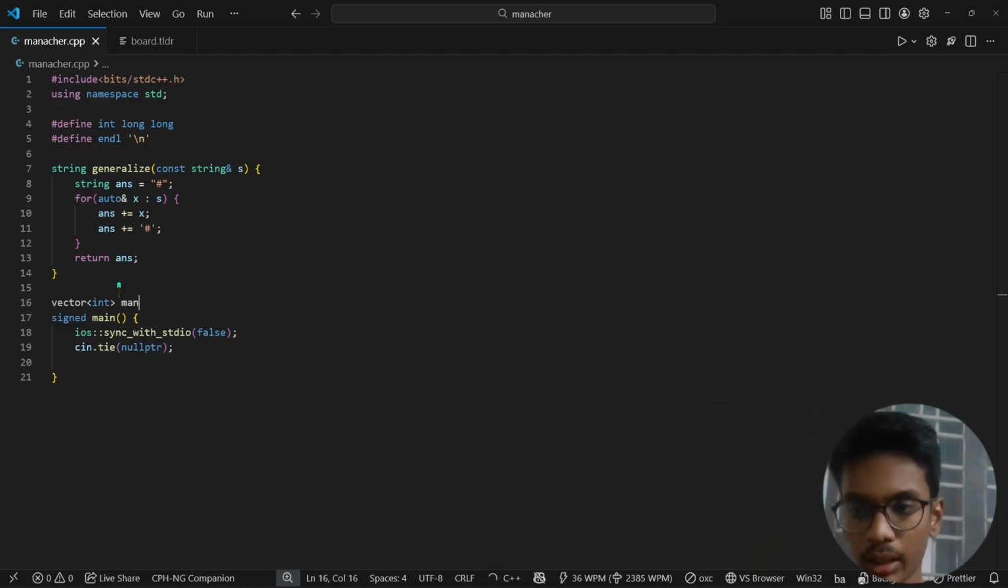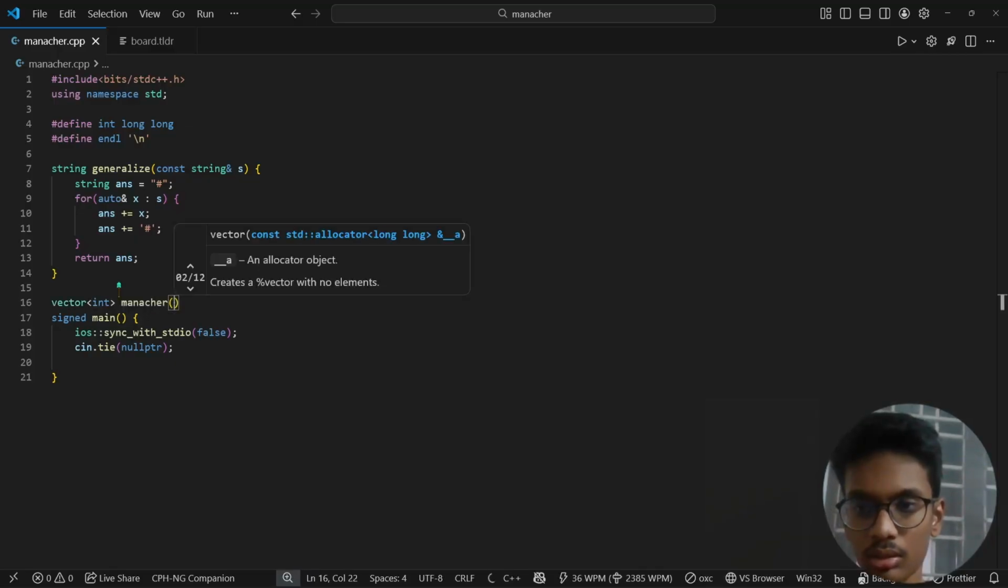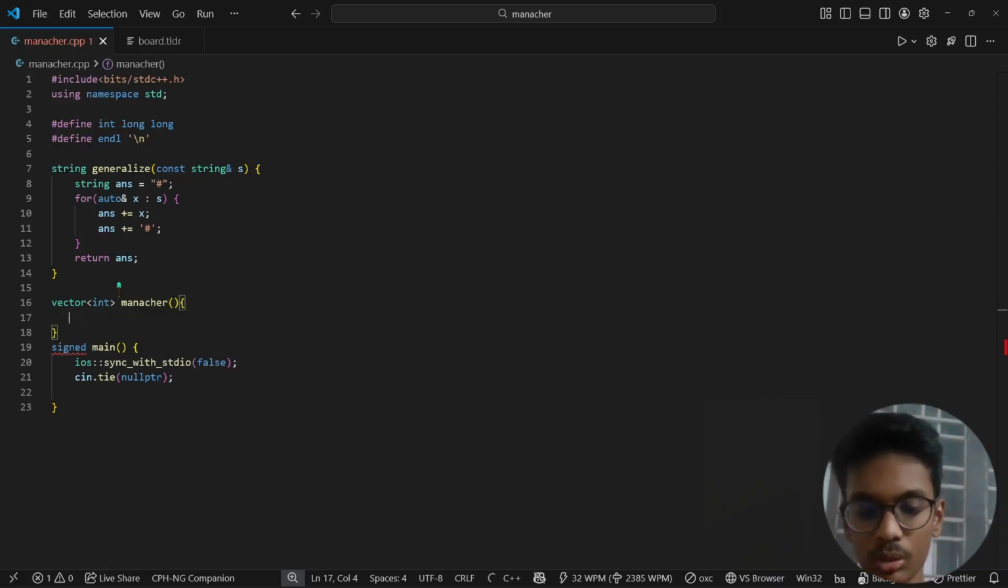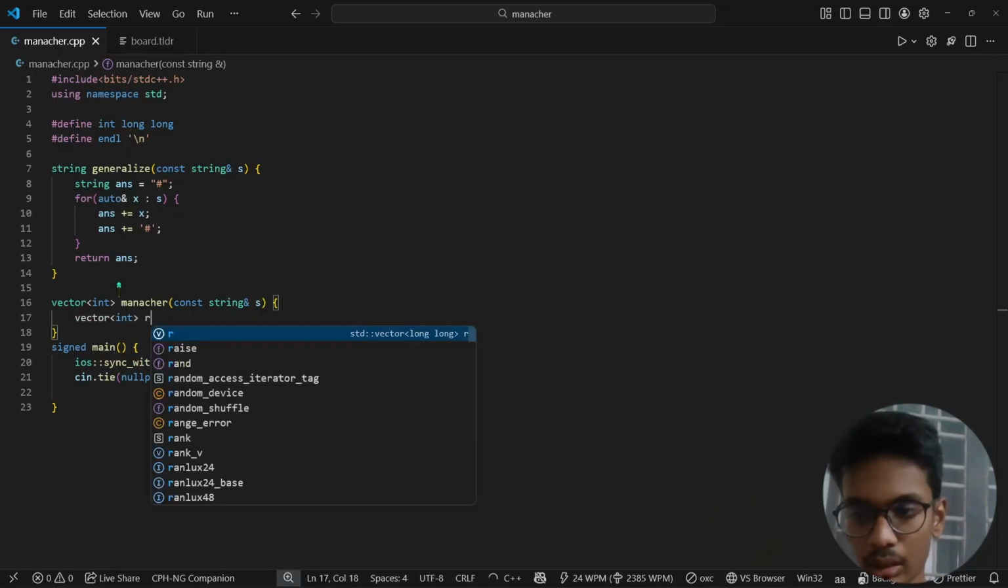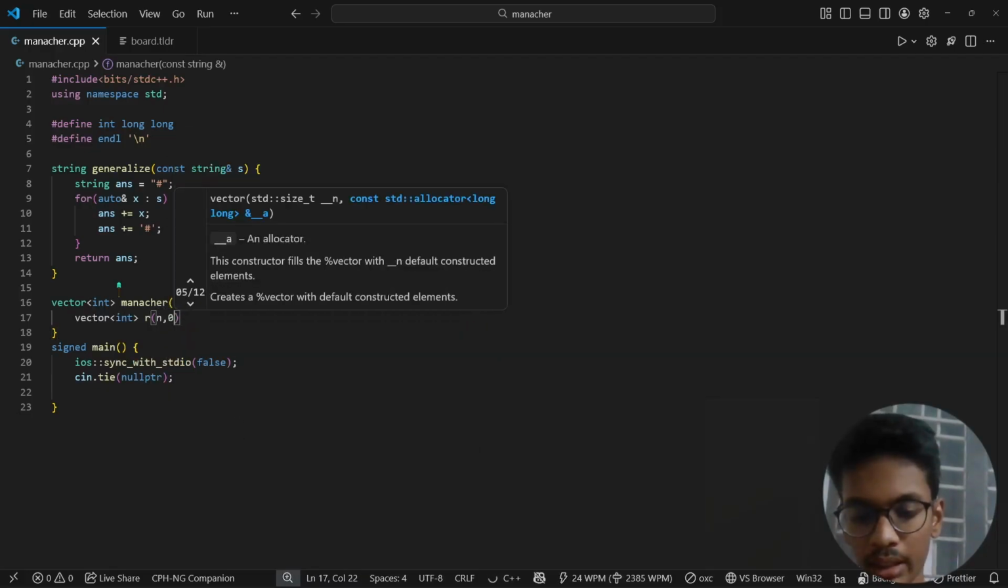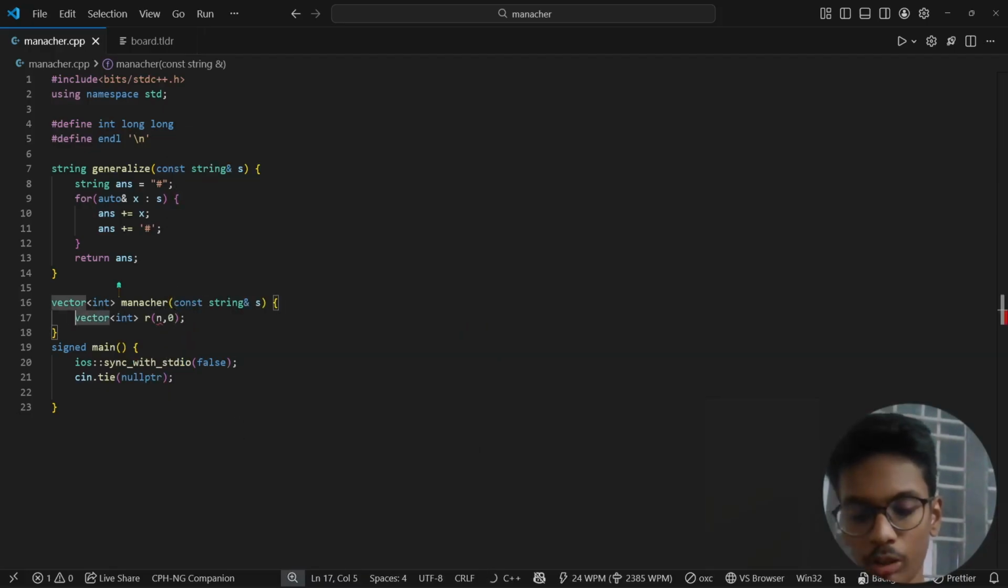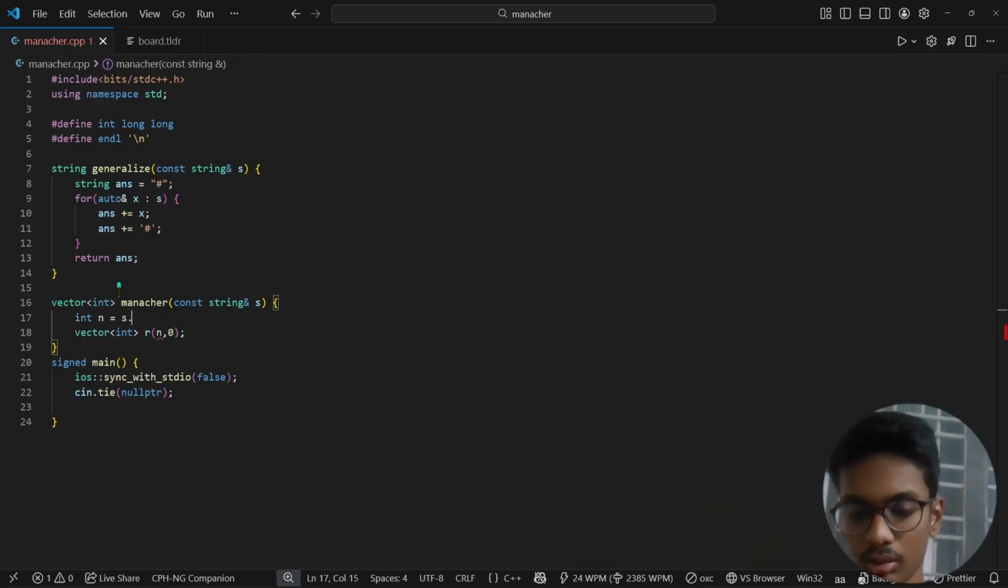Let's write a vector int Manacher. So this r of I is called the Manacher array, which you would use for other computations also. Like there were two use cases, right? To compute them you would use this Manacher array. So we have made this array named vector int r of size n comma 0, where n is the size of the modified string, the generalized string. So this s and this s is different. This is the original string which we are given, this is the generalized string after adding these hashes.